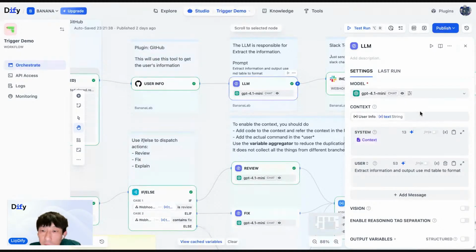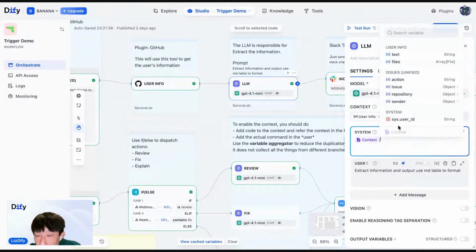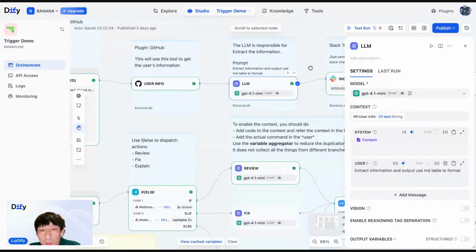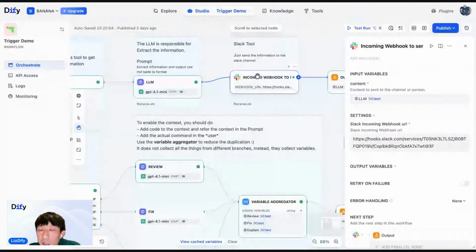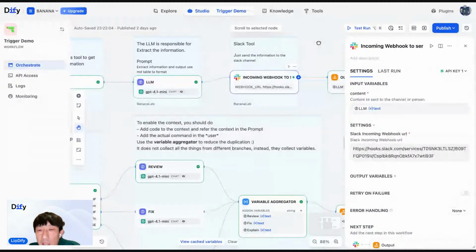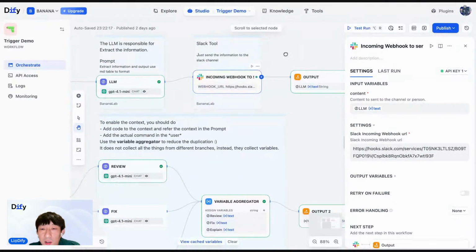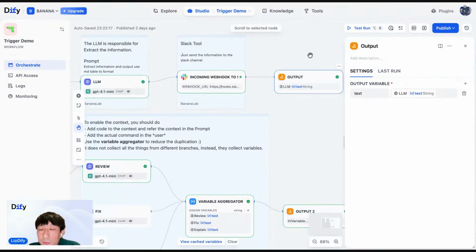If you want to enable the context, don't forget to use the / command here and add that context here. After that, you can input the user prompt: extract information, and output using a markdown table format. So it's very simple. And here is the webhook for sending the results, which is an organized markdown table, and we can send it to the channel, and it will be delivered to you later.